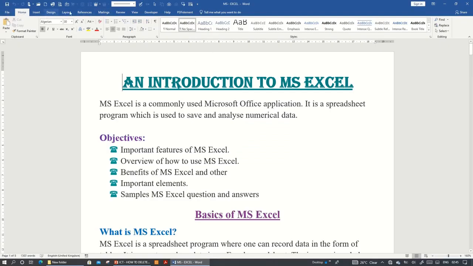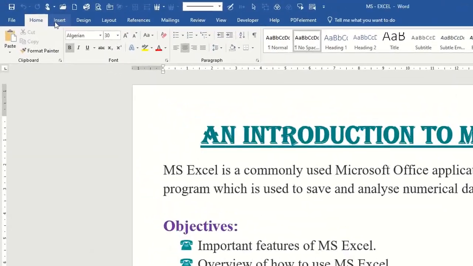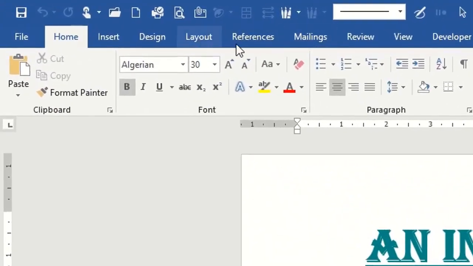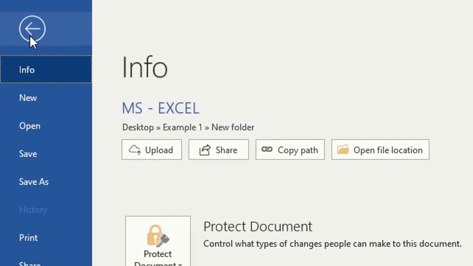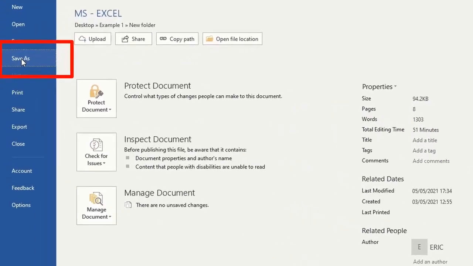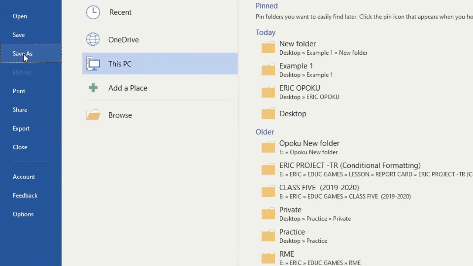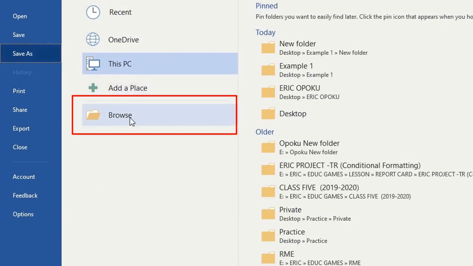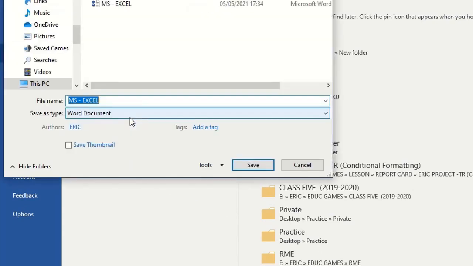Now come to where we have the tabs, the insert, design, mailings and the rest. Now click on file. Now go through the options we have here and then click on save as. After that, now click on browse. So you click on browse in order to locate where you want to save the particular file.